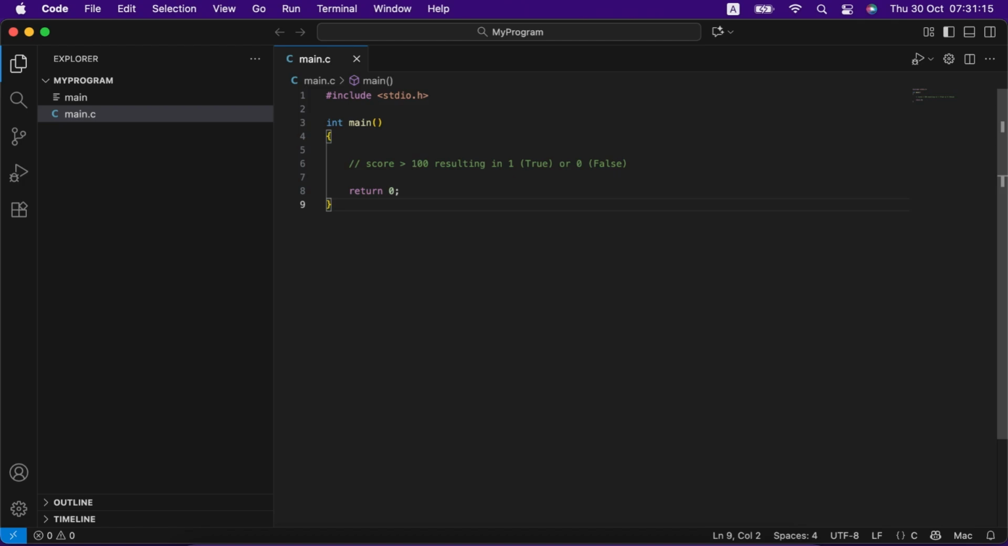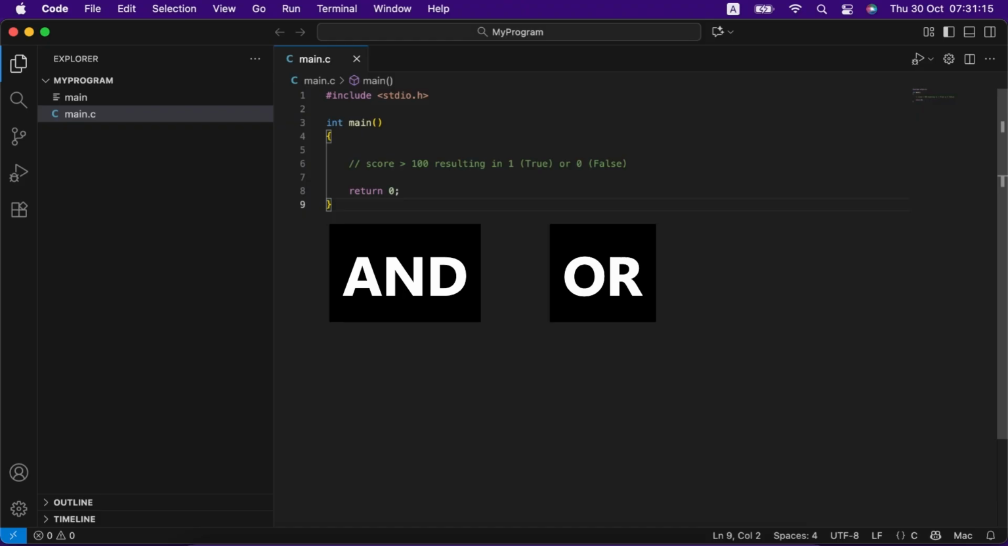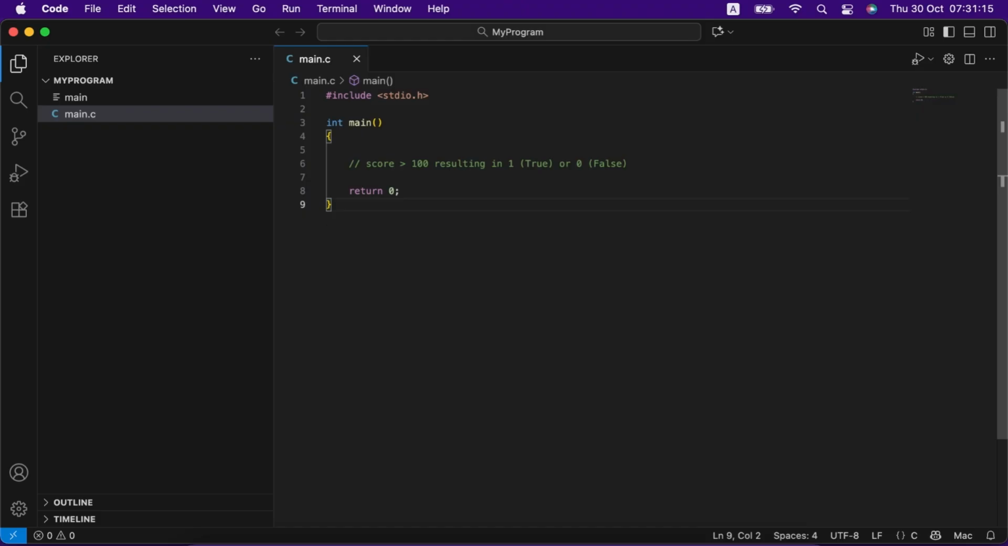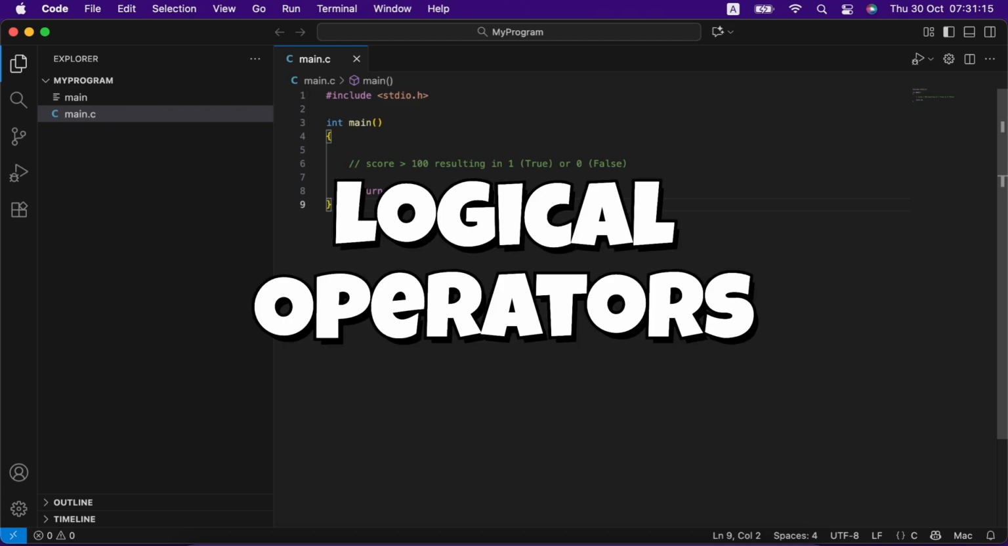In the last lesson, we learned how to ask a single, simple question. We can check if score is greater than 100 and get a result: 1, true, or 0, false. But in the real world, logic is rarely that simple. We don't just ask one question. We ask compound questions like, to open this door, does the player have the key and is the power on? To win the game, has the player defeated the boss or collected 1,000 coins? How do we combine these separate true, false answers into one final decision? For that, we need logical operators.